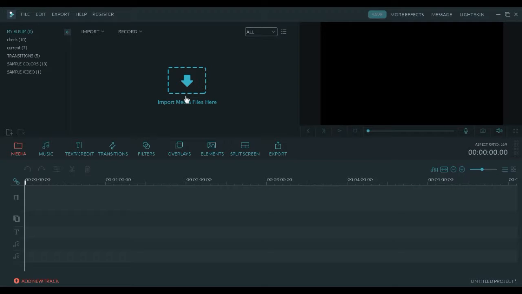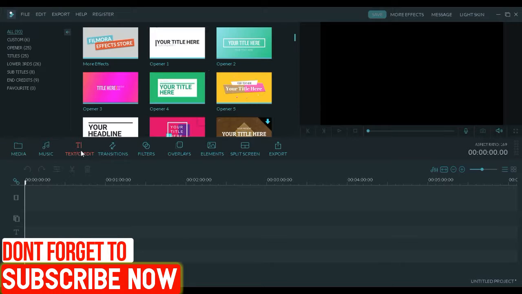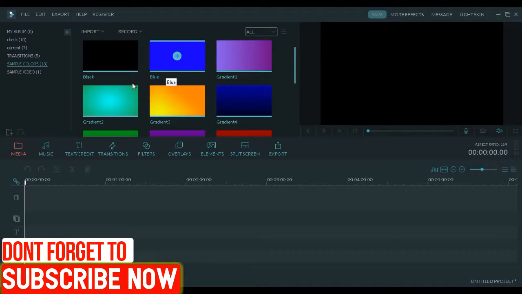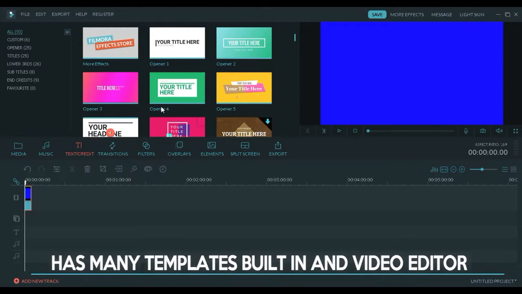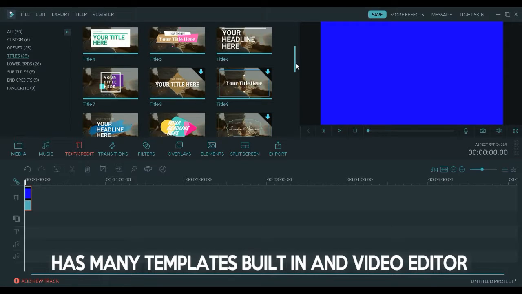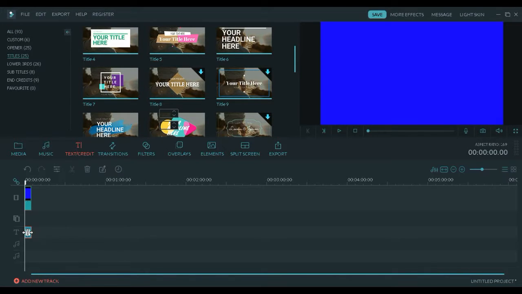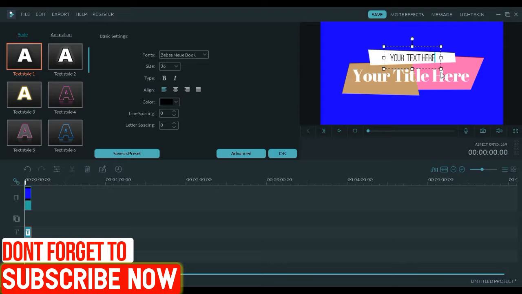The first one is Filmora. It's a simple video editing software as well as an intro maker. It has some pre-built templates in the software itself. You can select any one of them, edit it as per your requirements, change your name so that you will get the best results. Select the template which you like.